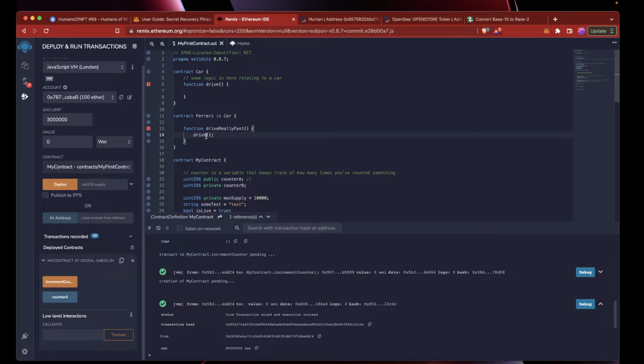This is a bit of a confusing topic, and I'd love to go into it more, but if you can understand it on a very high level, inheritance allows you to take one type of contract and inherit from it by saying it is. That's just the keyword that's used. That allows you to use all of that functionality that's inside the contract that you're inheriting from.